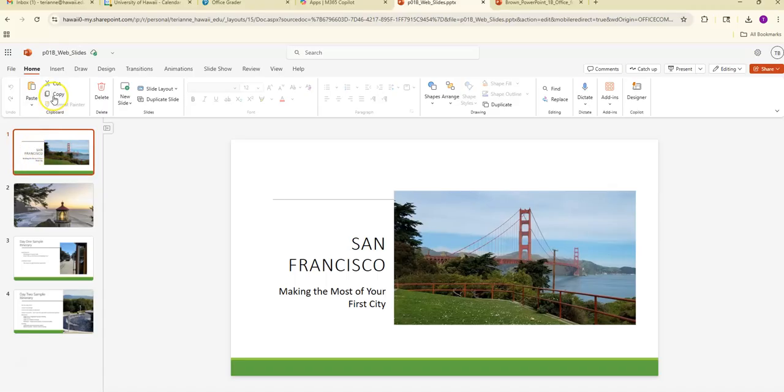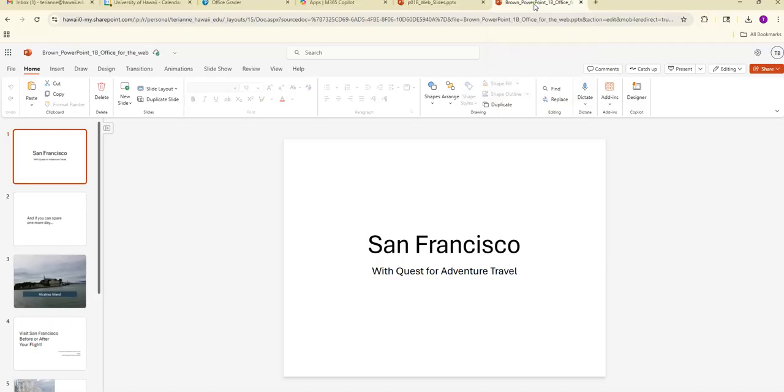And then we're going to click this copy button up in our clipboard group. Now we're going to go back to our start file. And then it says with slide 1 displayed in our PowerPoint 1B Office for the Web, we're going to go up to our Home tab, and then in our clipboard group, we're going to click the bottom half of our Paste button. Here we're going to click on Paste and Match Style.